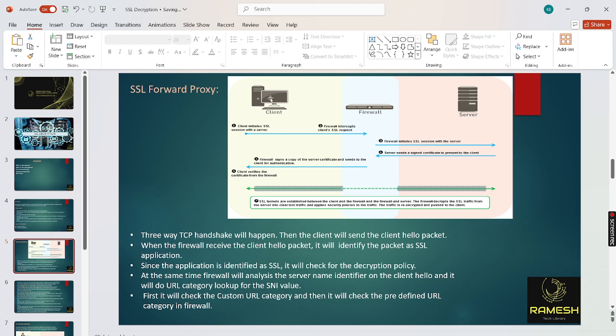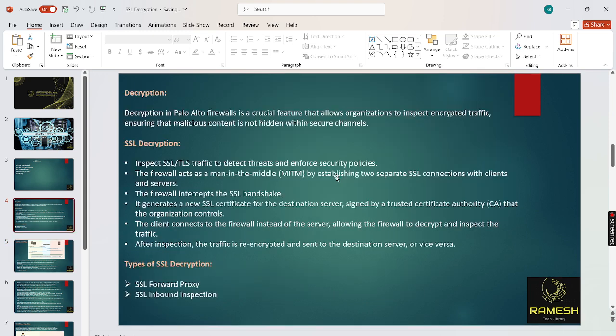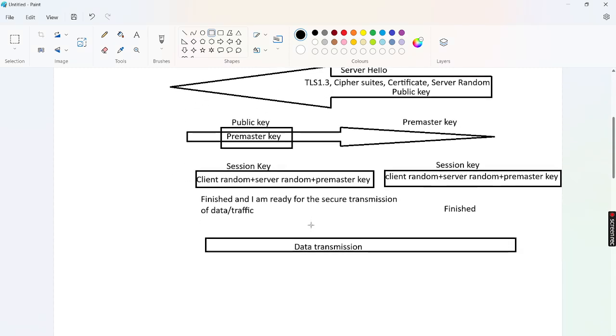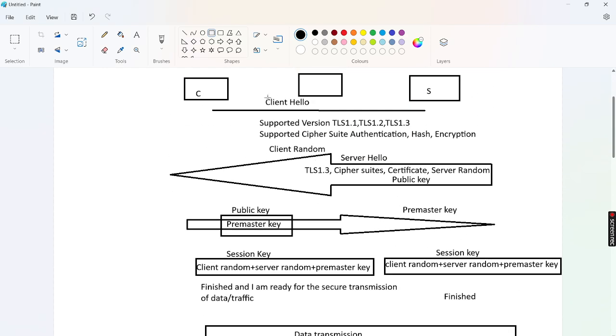Okay, the client verifies the certificate from the firewall, and it will form an SSL tunnel between client and the server. Before that, all these things will happen before forming the SSL tunnel. All these things I have told here will happen between the client and the server when the firewall is in the middle.